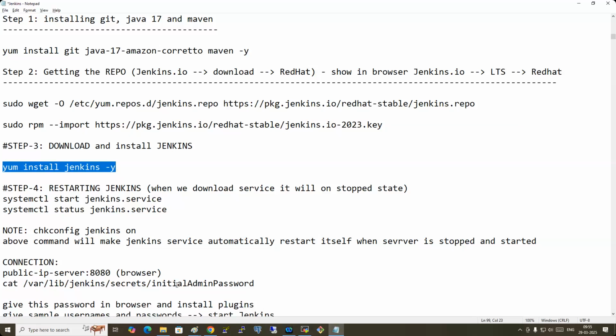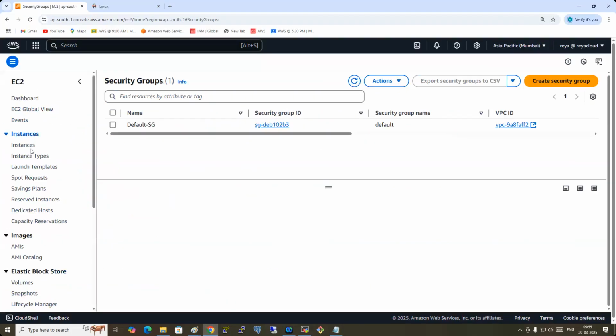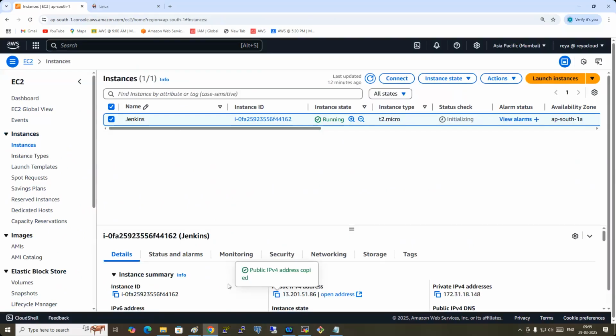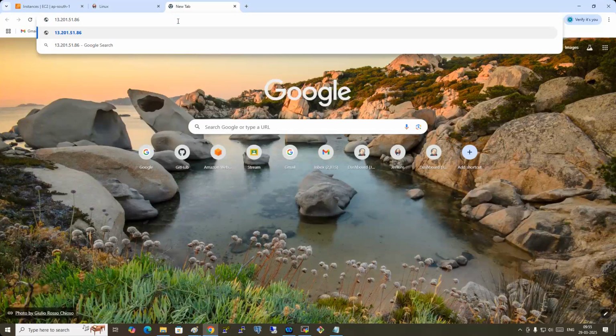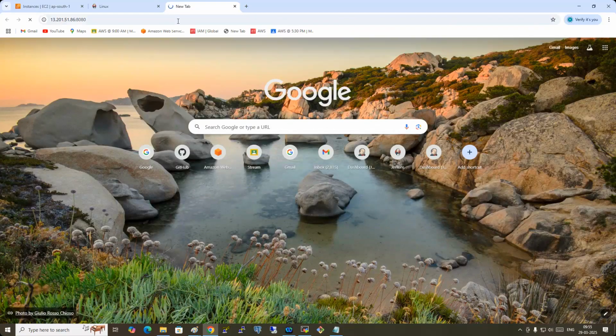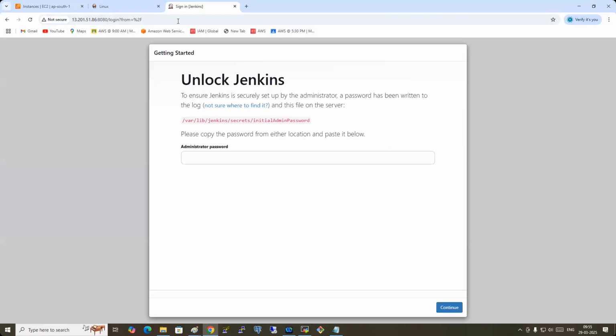Okay. Now, we have successfully installed Jenkins. And how do you open Jenkins? Take the IP address and put it in the browser. After the colon, what port number? 8080. Enter. And see, Jenkins is up.